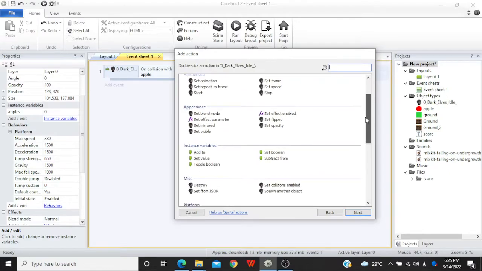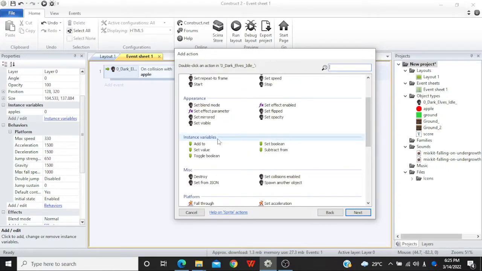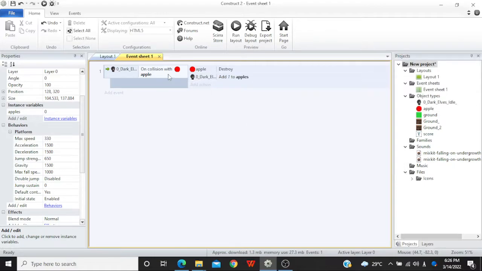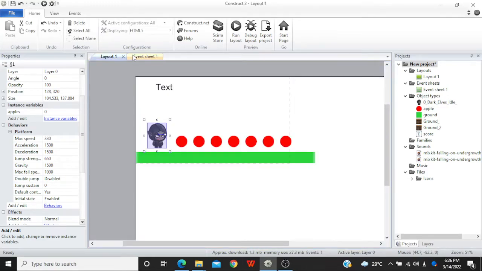Alright. Add action. My character. And then under instance variables, I click add to. And then choose my apples and then set the value by 1. So when I collide with one apple, the apples will increase by 1. Okay. So yeah, that's it.